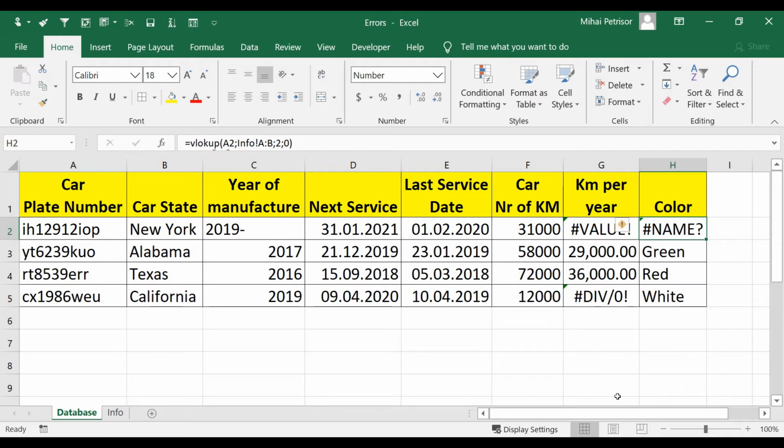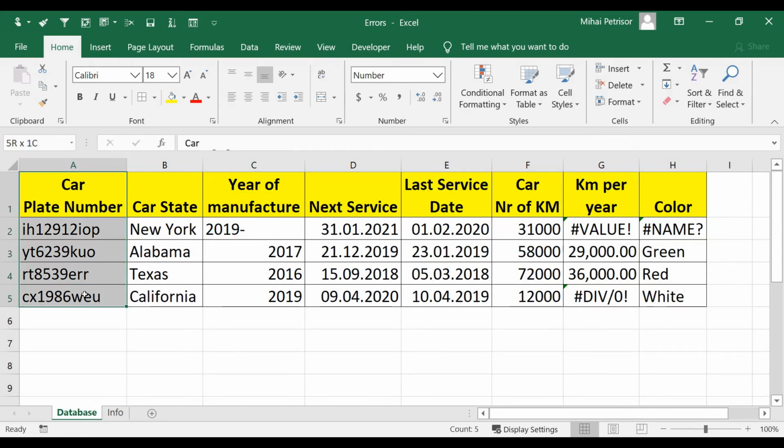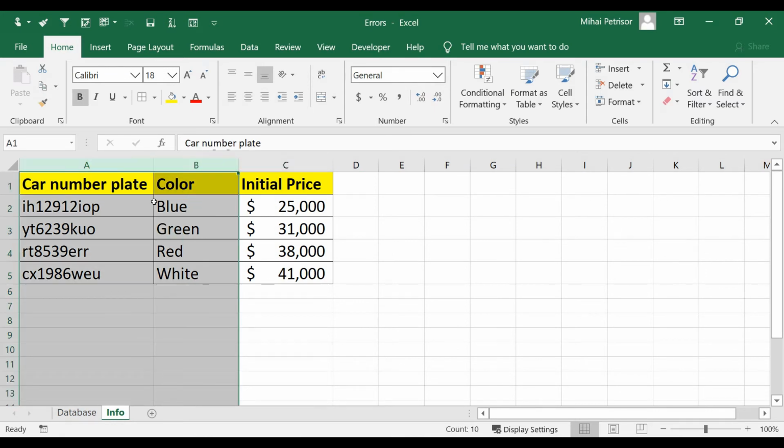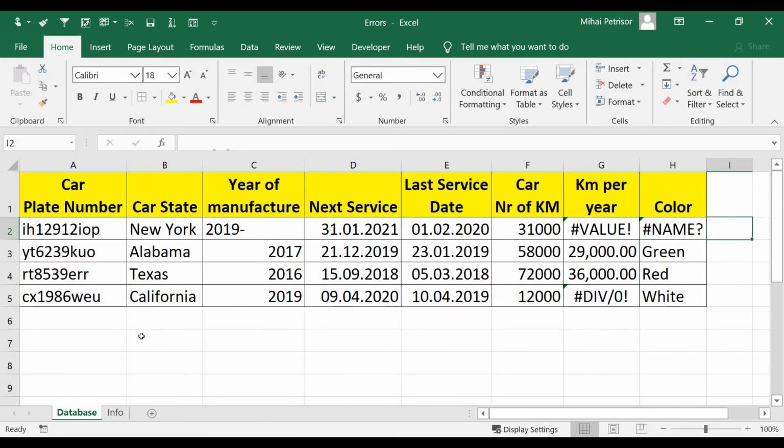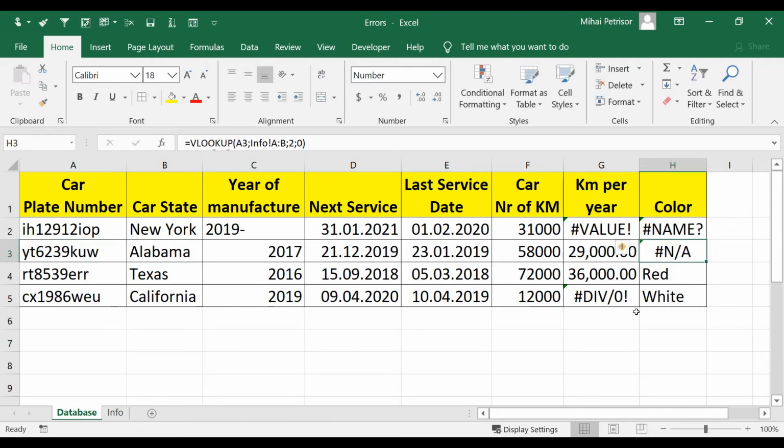So now we have to find a new error, which can be not applicable or not available. It's that N/A. This error appears generally when a plate number in our sample cannot be found in the source table from where we bring the information, in the case of a VLOOKUP. For example, here I will edit the plate number and put W, and as you can see we have a not applicable or not available error because the plate number cannot be found.